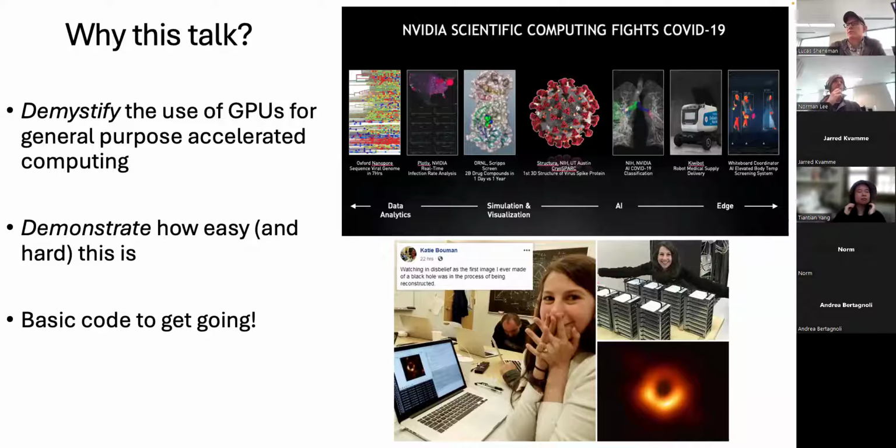I want to demonstrate to everybody who hasn't worked with CUDA directly how easy it is to get started, but then how that rapidly becomes hard, and then show you some ways that it can actually be easy after that, and give you some basic code. So give you a head start, like if you've never played with CUDA, how do you even get going? How do you start programming GPUs to do things? So I'll give you a little bit of code to get started.